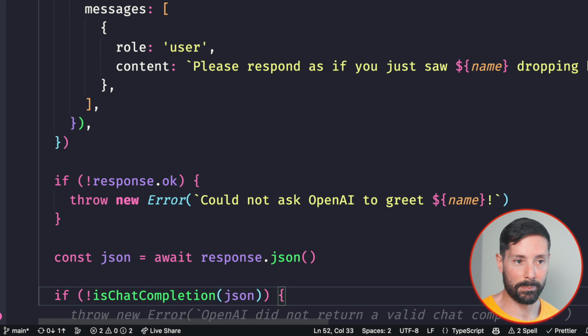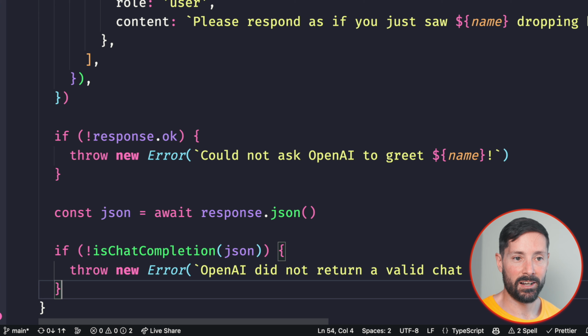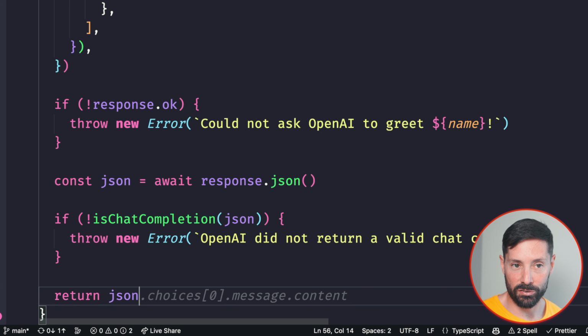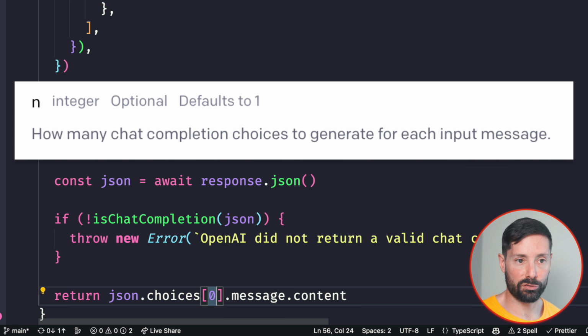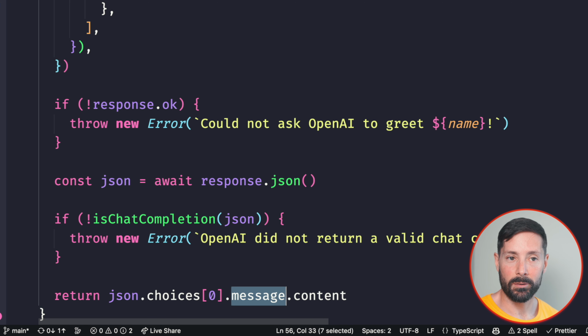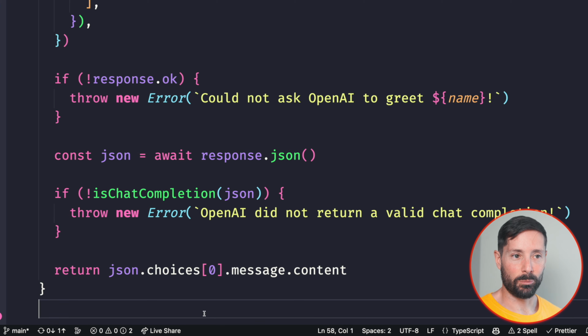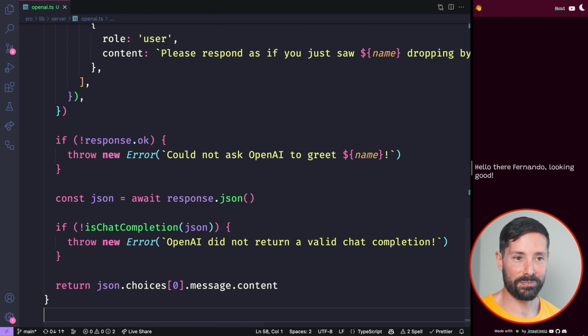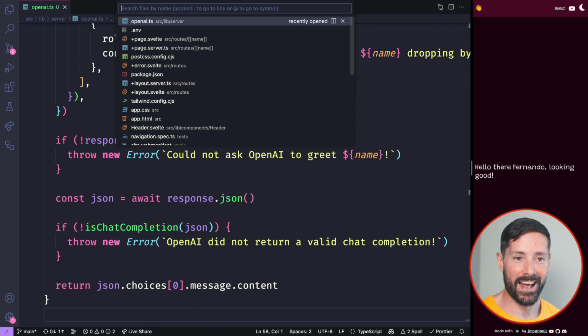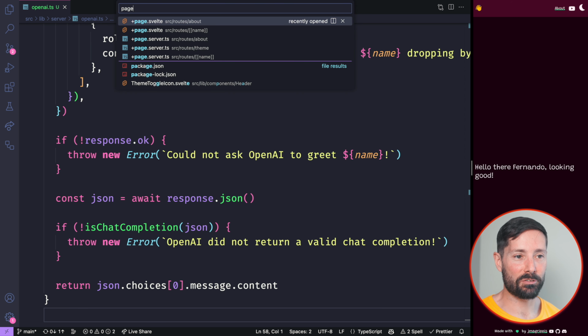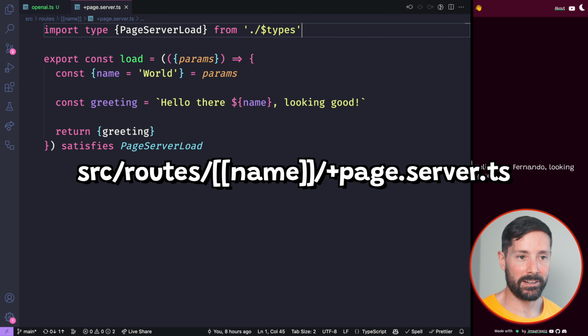So let's use our type guard. If our JSON is legit, we return the first of the choices, array index 0. We'll only be getting 1 anyway because n defaults to 1. We want its message content. Which brings us to the moment of truth. This file looks legit, our method looks excellent. Let's go back to our page.server.ts and use it.